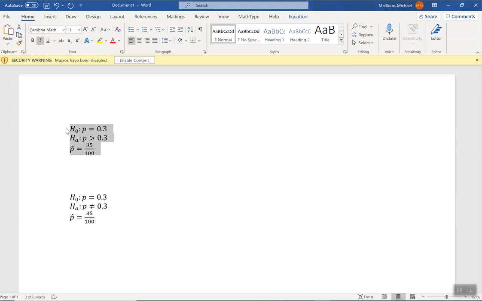And I have my sample statistic here, which is p hat, and that is 35 over 100. And you need to know your successes out of the total sample here. Those numbers are important. You can't just have a decimal. Now let's take this information and see how we can use our calculator.